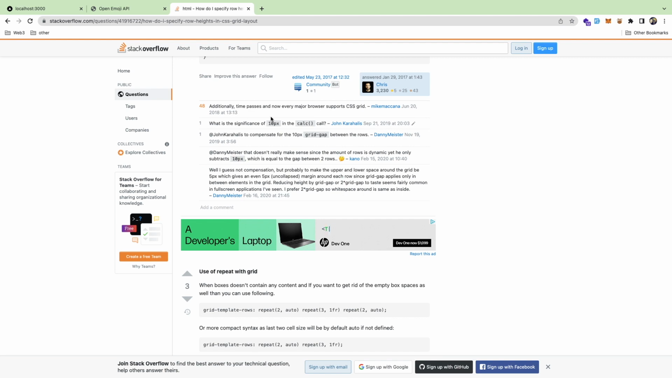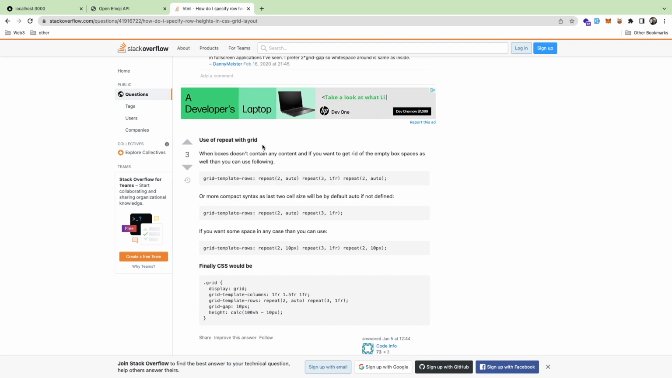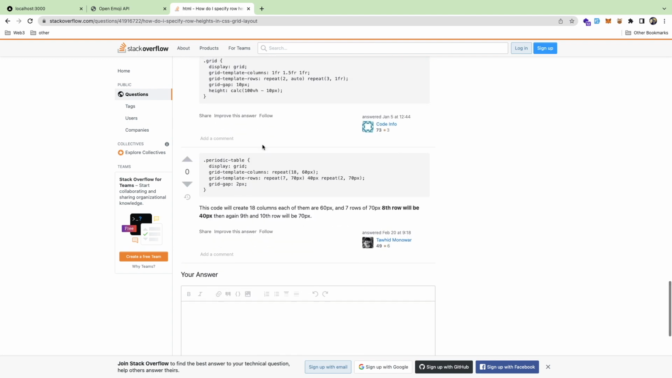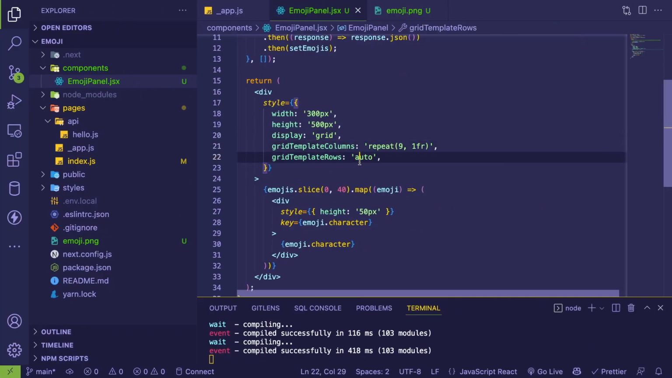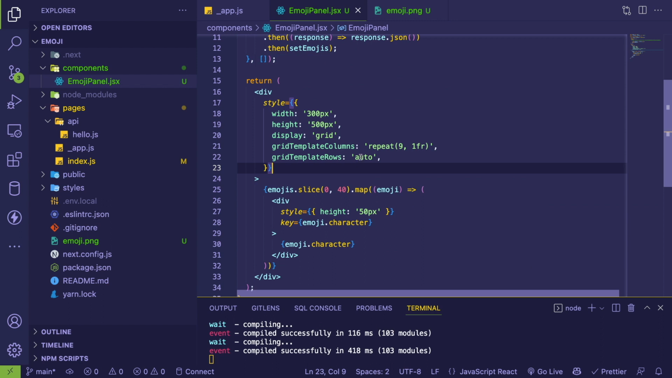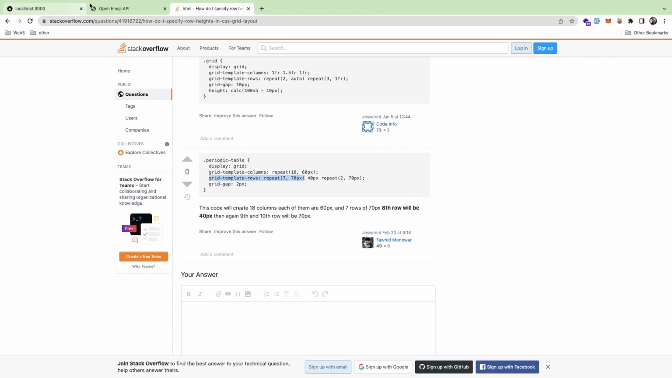I mean, this should be something easy to do, but maybe it's not as easy as I thought it was. I'm gonna try this. Grid template rows repeat. I'm just gonna say repeat 20, and then I'm gonna say 60 pixels. Don't know if that's going to do what I want, but let's see what happens.